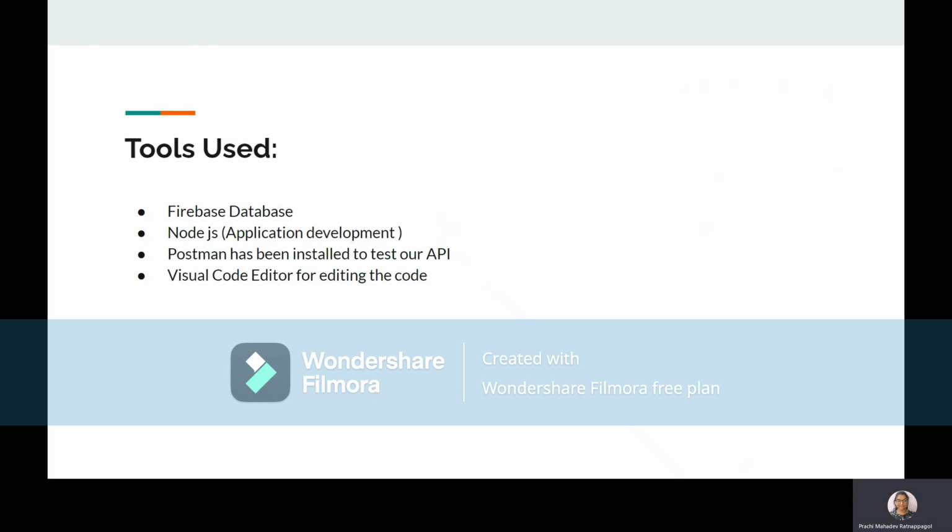Tools used. For developing this whole project, we have used various tools. The first one is Firebase database. This is a kind of open source database where different devices and different users can collaborate on their data and use it in order to modify, update, and delete the data.